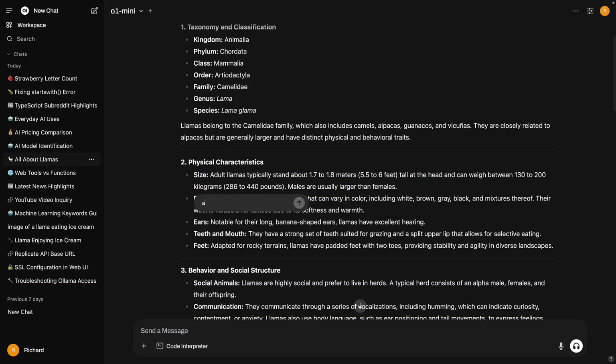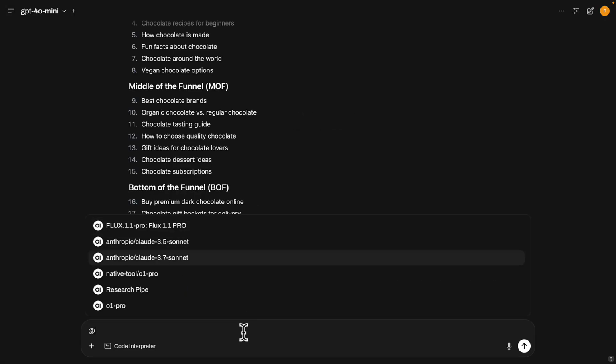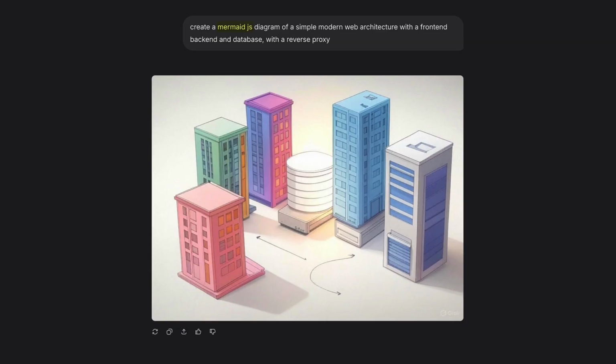You can ask questions inline from the generated text, load in custom prompts, talk to specific models, and even render Mermaid.js diagrams. For a tool that's free, it's already better than a lot of the options out there.